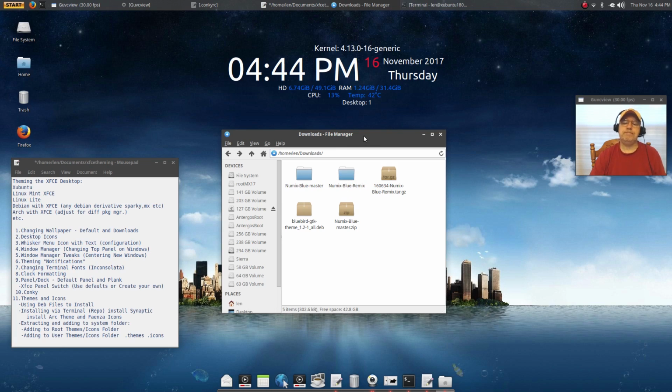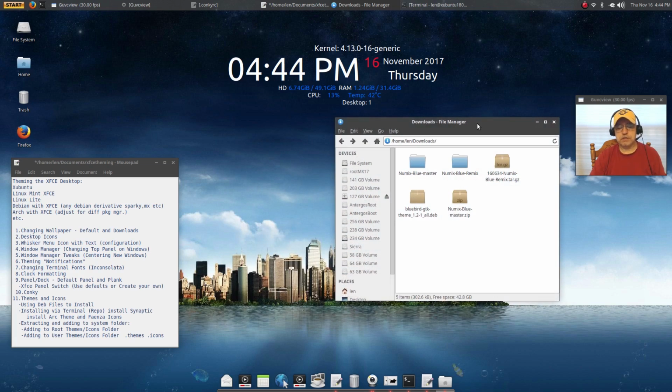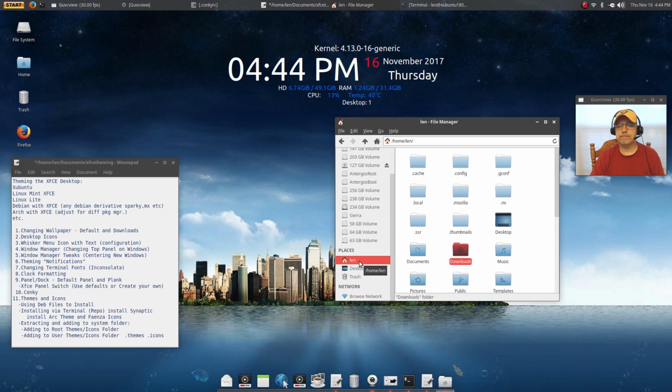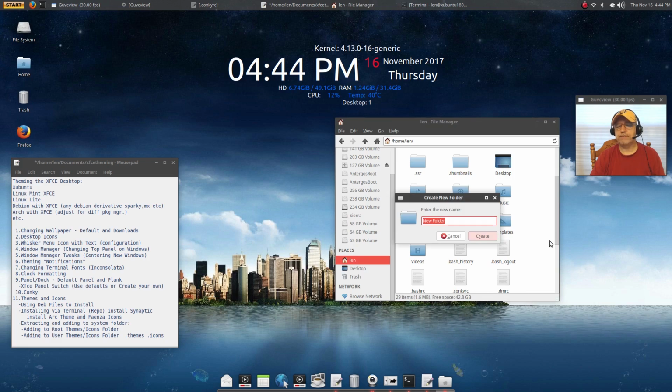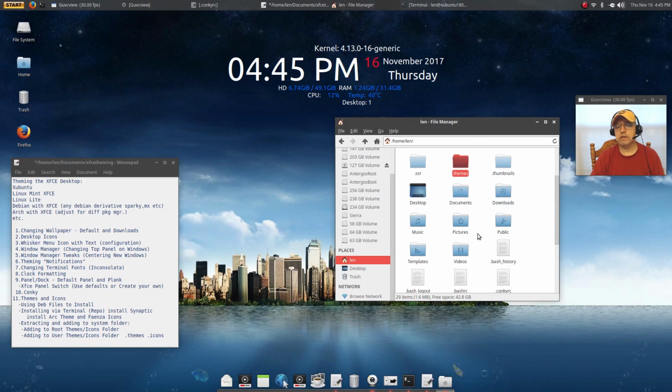Now, there are technically two ways of getting that folder to the right place. The first is if you go to your home folder and you've got hidden files enabled, you're going to right click, create a folder, and call it .themes. Make sure you put the period at the beginning. Create. Okay, so since it's in your home folder, you don't need any root permissions.